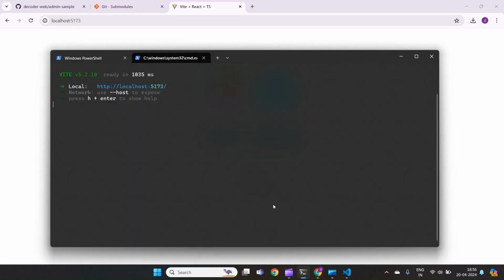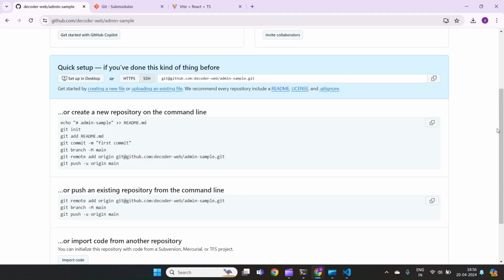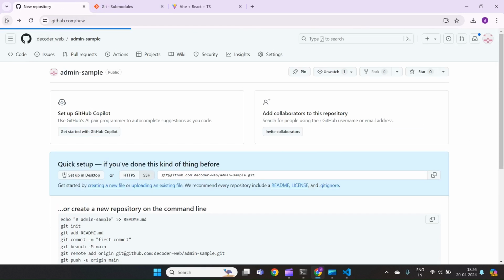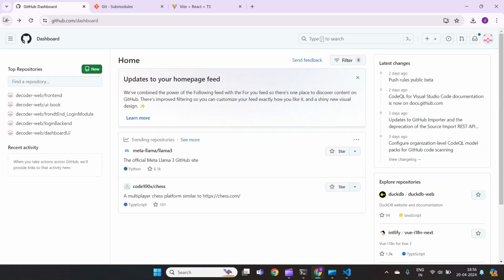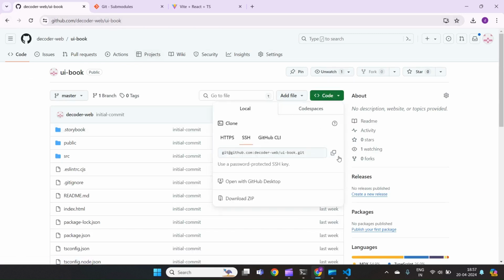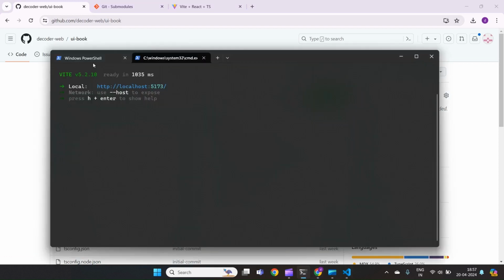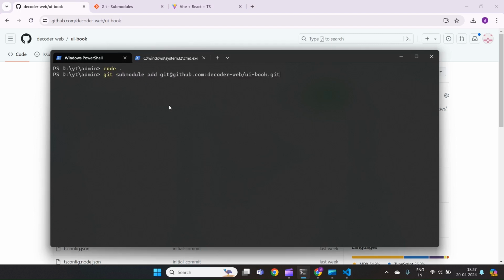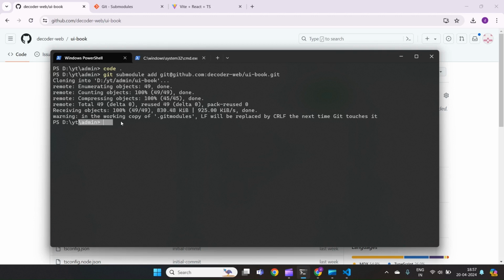Okay. Now I want to add the UI book repository inside this admin repository. For that we have to just go to the repository and get the link. Here what I have to do is simple: git submodule add and the link of the repository. That's it. Now you can use all the UI book components inside your admin repository.